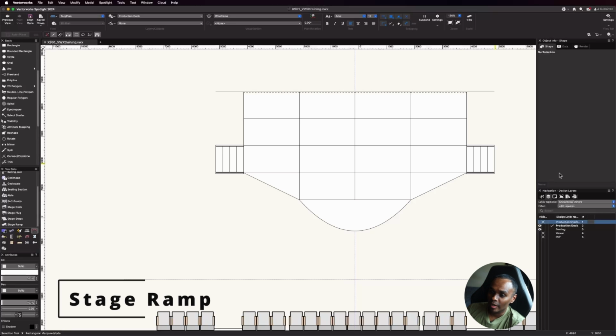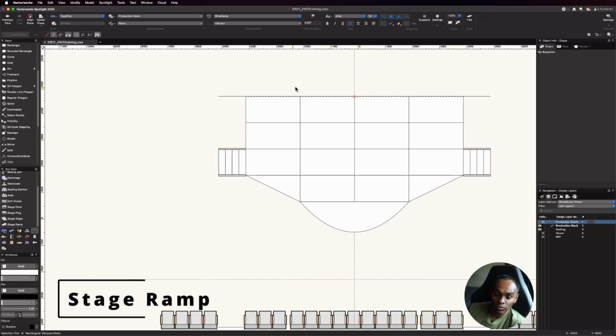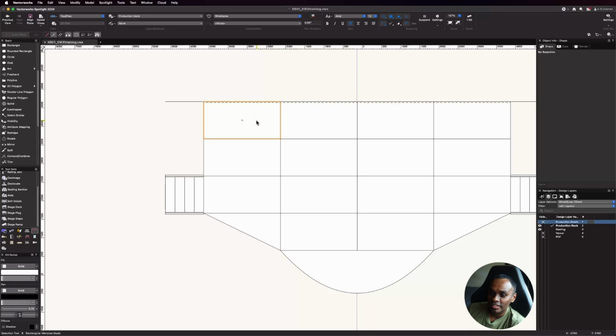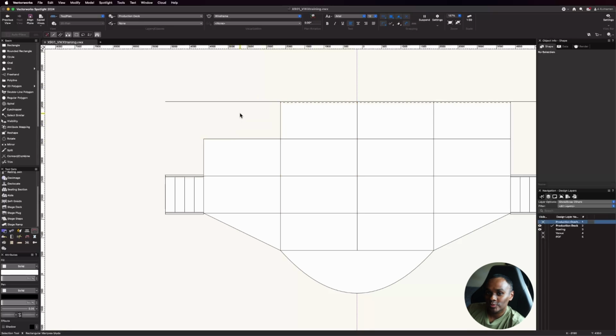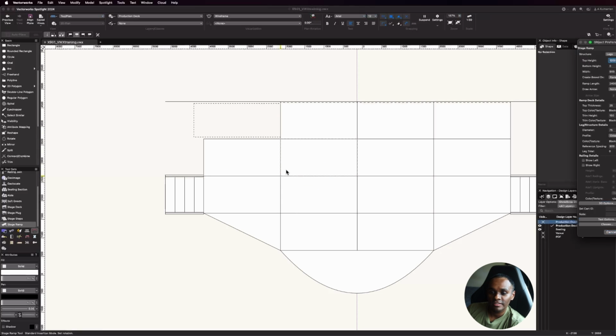So moving on to the ramp, before we go into the tool specifically, what we're going to do is we're going to get rid of this stage deck over here, because that's where my ramp is going to go. So I'm going to select the stage ramp tool from over here. Again, using the middle insertion point. Same idea, first click to place, second click to rotate. I'm going to place it over here.